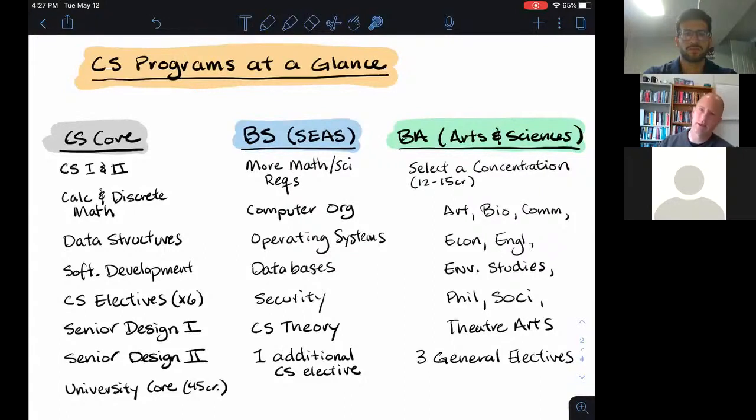Your second year, you take the harder data structures class. There's a software development class that you take as well. They both have a good chunk of CS technical electives. The BA has 6 technical electives, the BS has 7. Usually you spread those around across your sophomore, but mainly your junior and senior years.